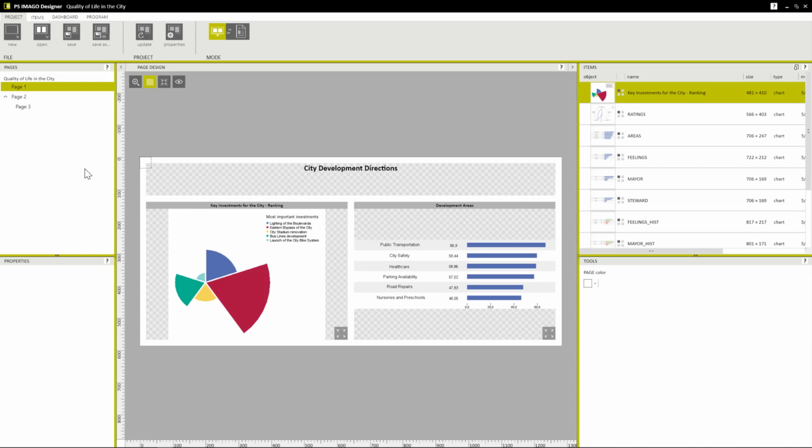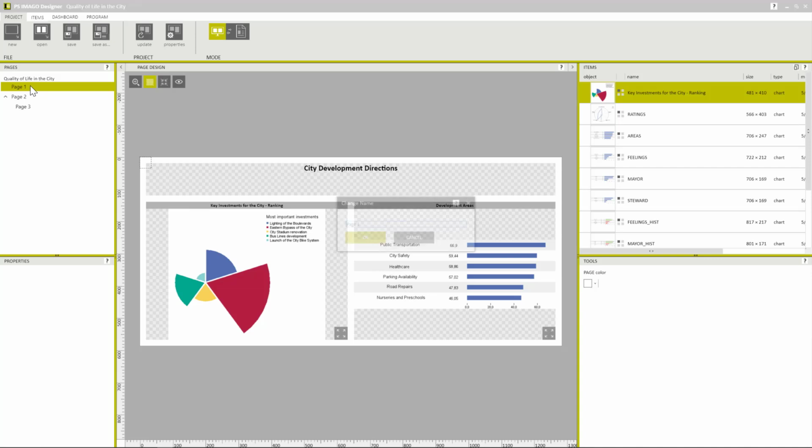We can see that the list of pages on the left side has default names. It's important to give them names that make it easy for the report recipient to navigate and find the materials that are of interest to them. Double-click on the first page. In the newly opened window, enter Development as the new page name and click OK.